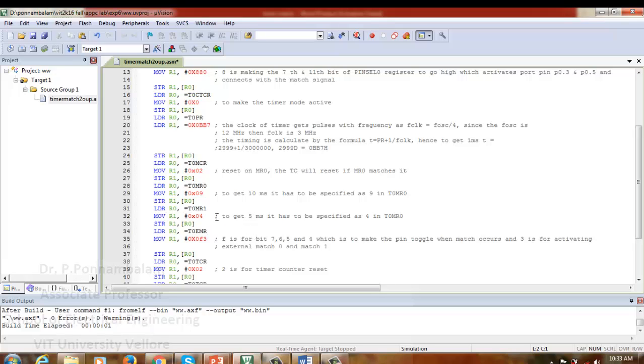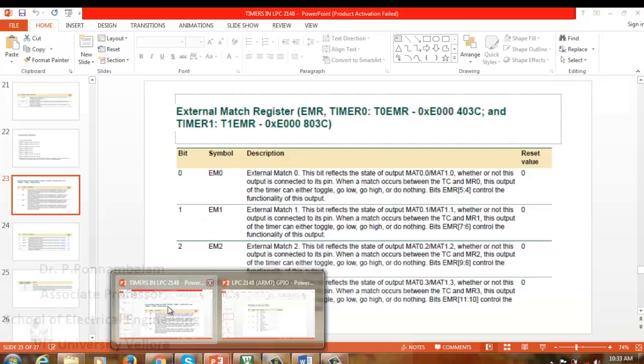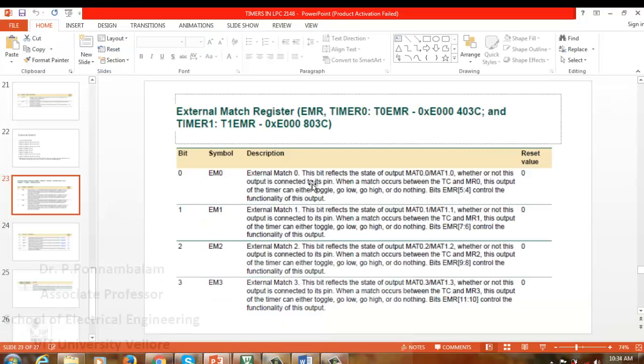Then in T0 EMR, the external match register, I am moving the value F3. So F, if I put 4 bits as 1, then bits 7, 6, 5 and 4 are made active. This is to make the pin toggle when a match occurs, and 3 is for activating external match 0 and match 1. So we can see the format of T0 EMR. We are going to activate EM0 and EM1, so this will give 3.